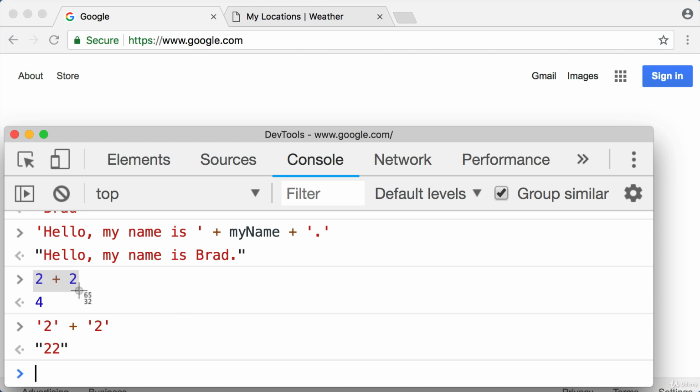Now, if this distinction between numbers and strings of text is still not clear, don't worry about it. This is a topic that we will address again later on in future lessons. Trust me, we are going to learn through repetition.